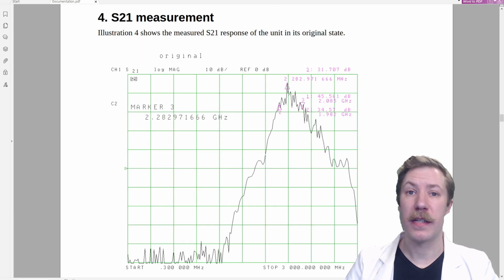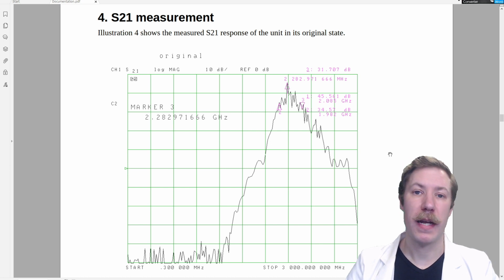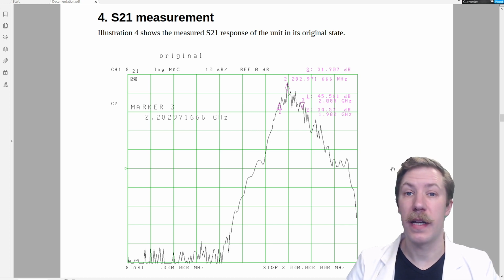The original S21 measurements that he did before doing any modifications on the amplifier show that marker 1 we have up here at the top, it's a bit hard to see the purple numbers here, but marker 1 is at 2.085 GHz, so that's just about the middle of the UMTS band, which is 2080 MHz up to 2200 MHz.